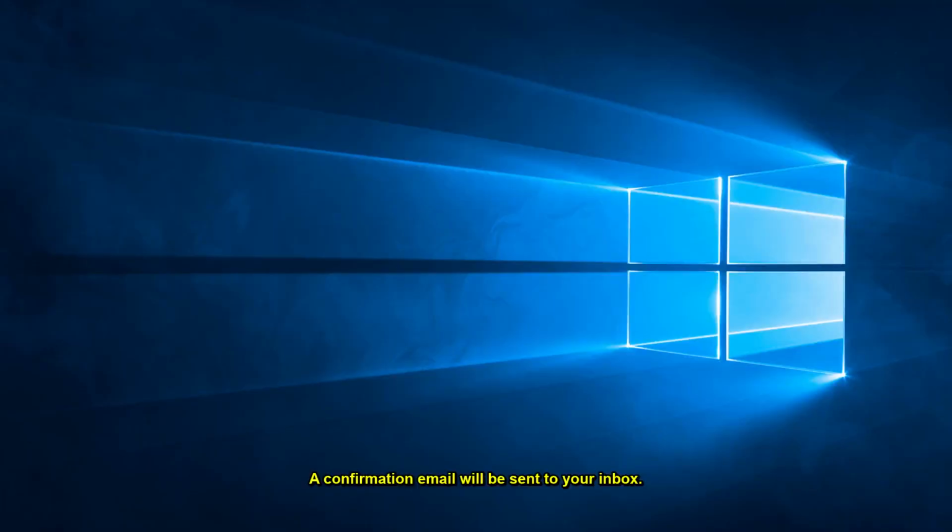A confirmation email will be sent to your inbox. Check your email for a confirmation message from ClickUp. Open the email and click on the confirmation link to verify your account. Once verified, you will be taken back to ClickUp to continue the setup process.